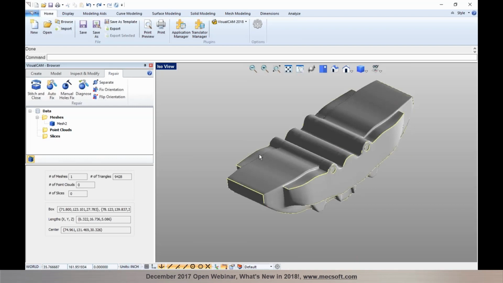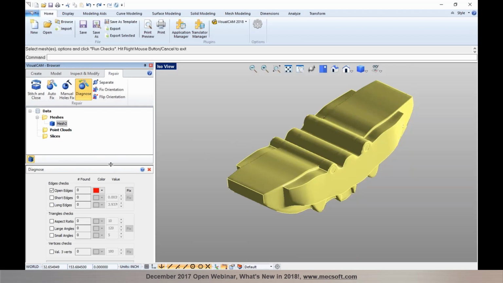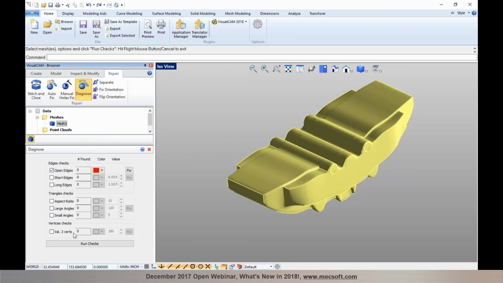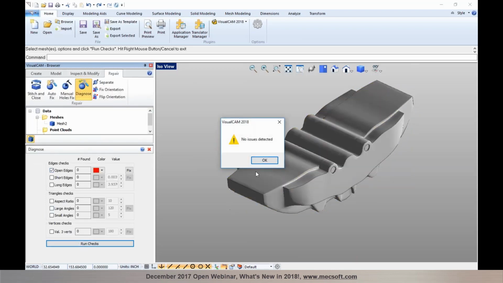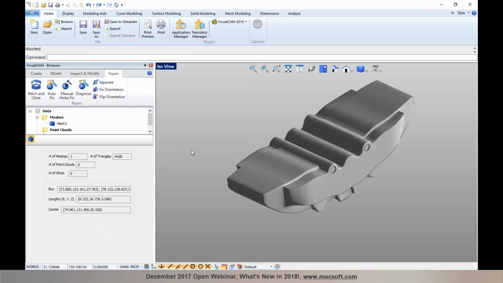Once you have the auto fix performed on it, you can go back and run a diagnostic check to see if you identify any issues. You can check for open edges, short edges, and several different options, and you can see that there weren't any issues identified after the auto fix is performed. Now once you have the mesh prepared, it's ready for your downstream application.